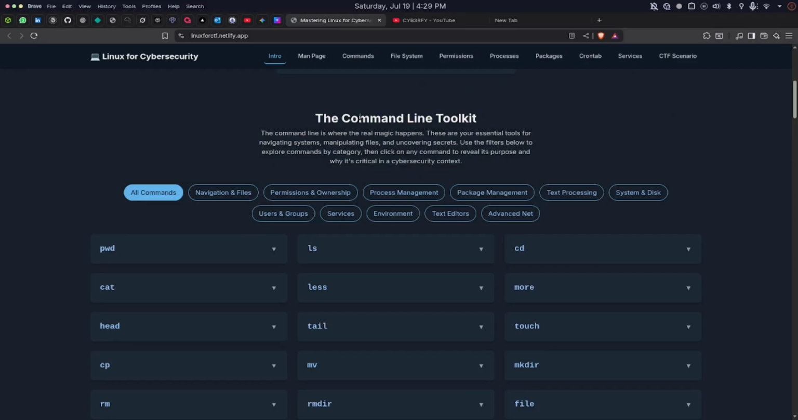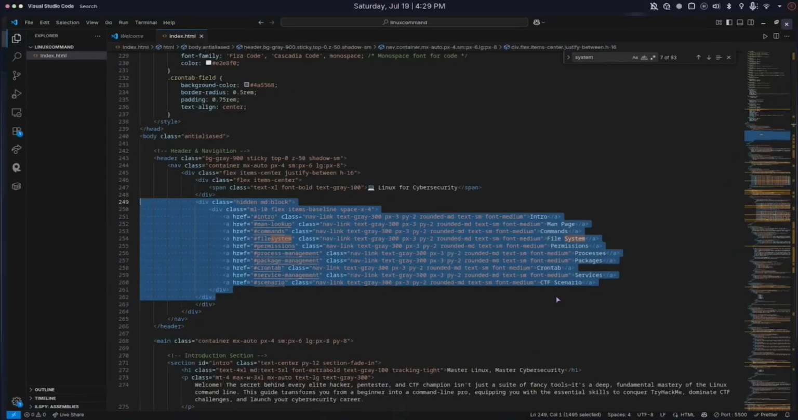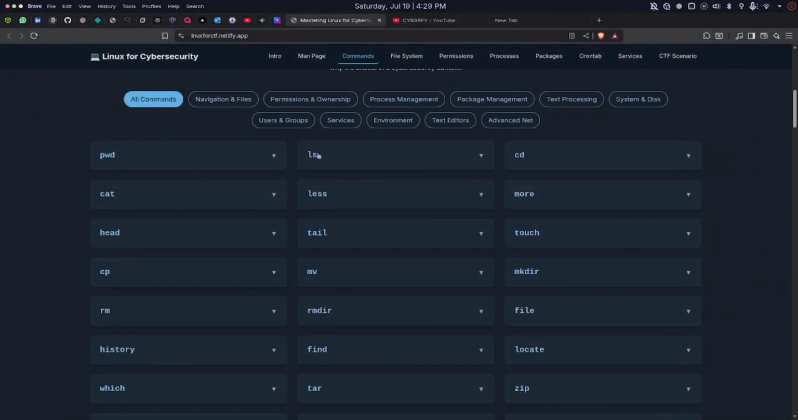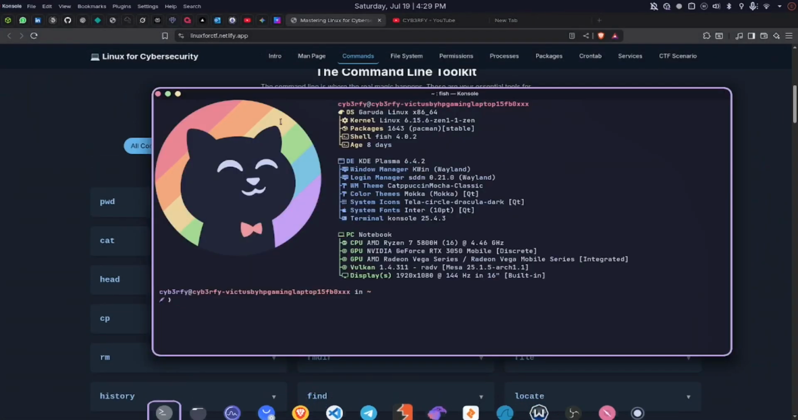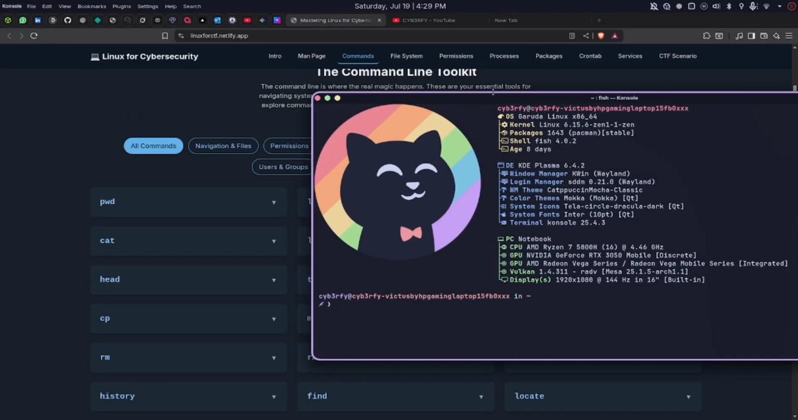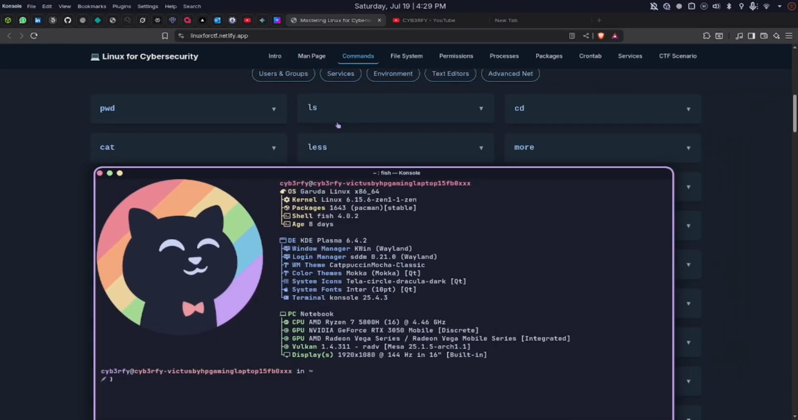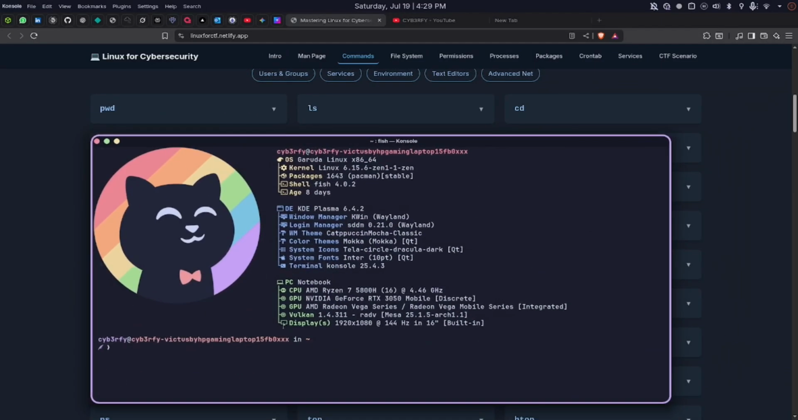Let me tell you this basic one. Let me close this and open my terminal here. First of all, you can see the command pwd. What pwd tells is the present working directory, like in which directory we are currently working, which is currently open in the terminal.